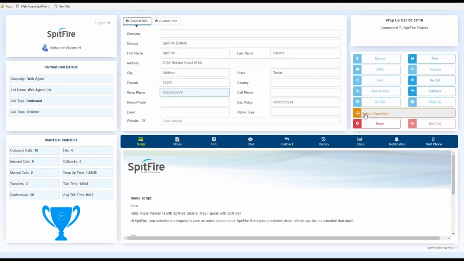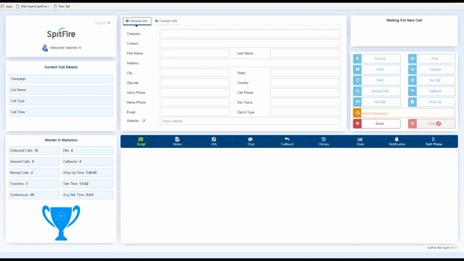After the agent has selected their disposition, then the End button, which is the final button on your Action Center, completes the call and then moves the team member on for the next call.